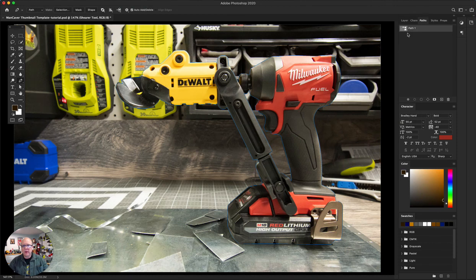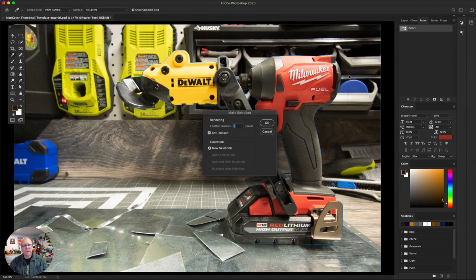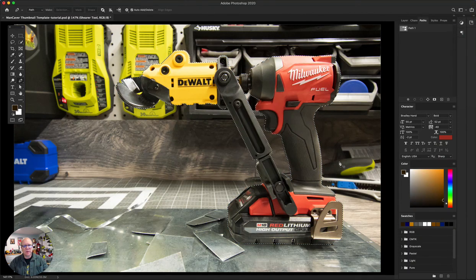All right, so we've gone ahead and we've masked out and created a clipping path for our tool. Now what I'm going to do is select this path and then we'll make it into a selection by clicking on this menu here and making it a selection. And you'll know that the selection is active because you get these little marching ants, as they're referred to, around the selection, that lets you know that it is active.